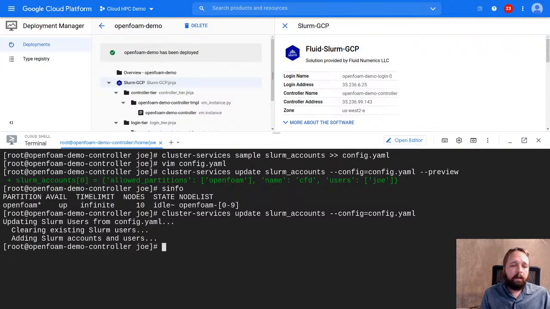This will set up your Slurm accounting, and so you and anyone else you added to that Slurm account should now be able to use that OpenFOAM partition to run OpenFOAM jobs. So we're essentially done here on the controller.